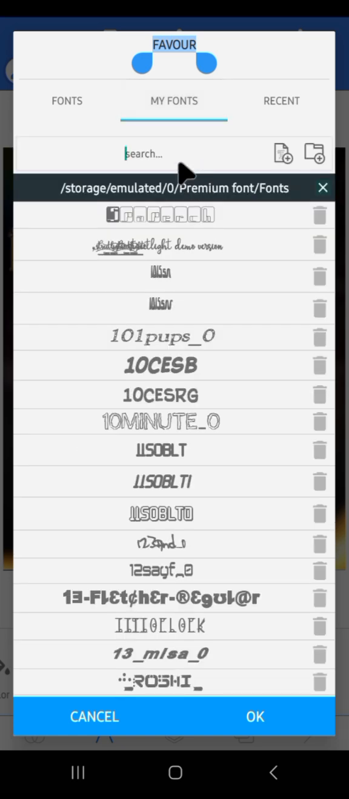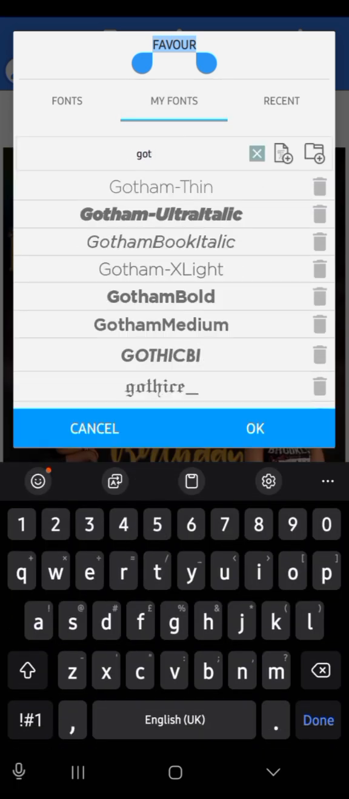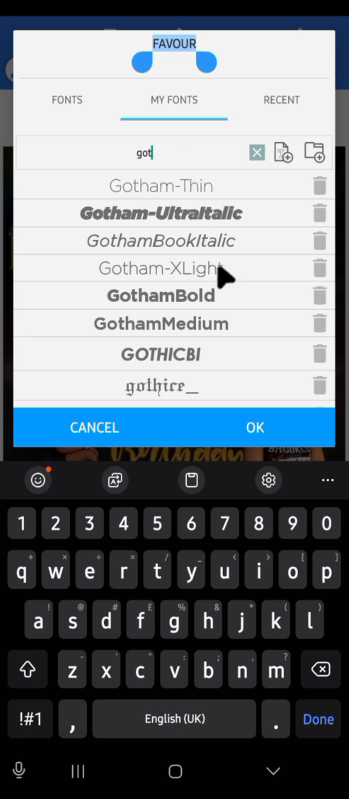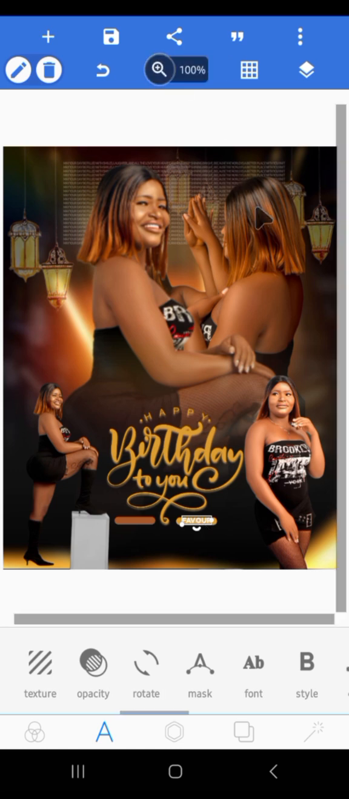So let me just search for this font, GOTH. Yeah, so that's the name of the font I'm gonna be using. If I'm using medium, and I tick okay, so I reduce this like this. Just take it and place it in the center of this shape. Yeah, you can click here to zoom.